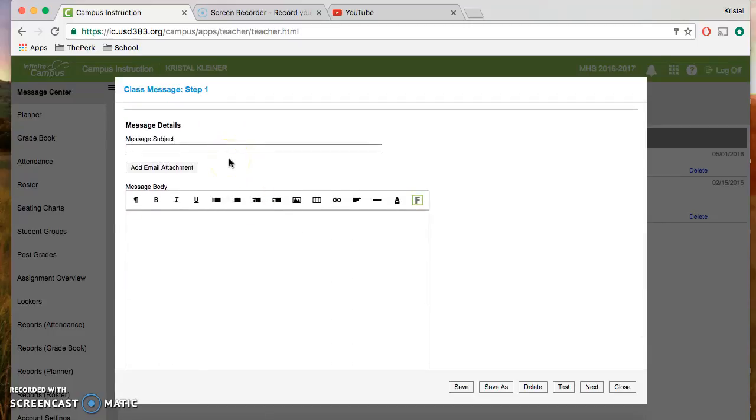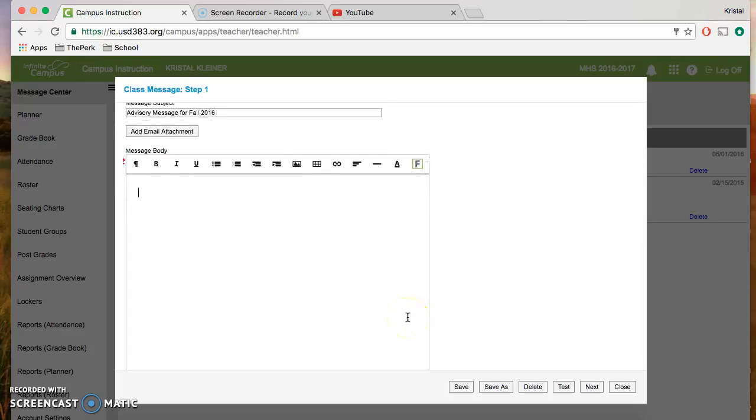Then, if you are creating a new email or message, you'll put a message subject in right here. For instance, I could write advisory message for fall 2016. Then, I can write whatever I want in the body. Make sure to sign this particular email in a fashion that allows the recipients to know that to respond to it, they will need to create another email that is sent directly to your email account.